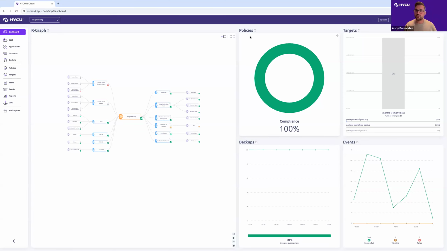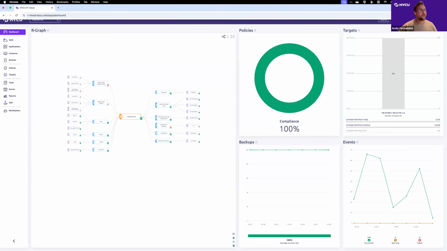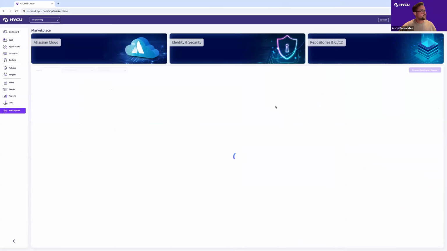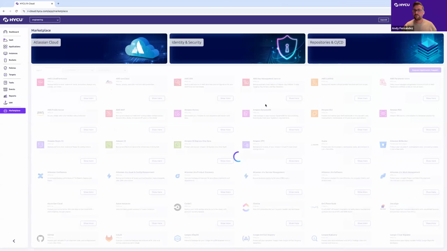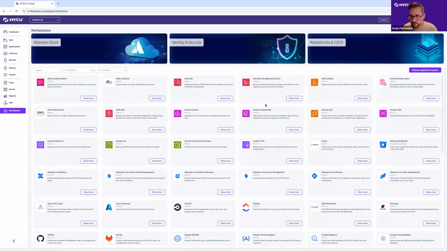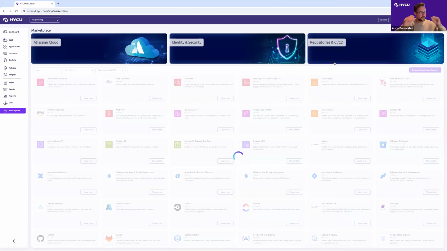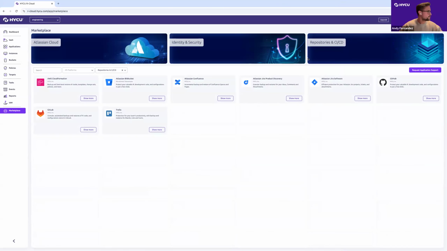If there's any application that you want to protect with HYCU, you go to the marketplace. And you're going to be able to find every service that you want to be able to protect here. So if you are looking to protect GitLab, if you are looking to protect Jira, or even production services in Amazon VPC, this is where you go and you can connect at any point in time. But let's go quickly to GitLab.